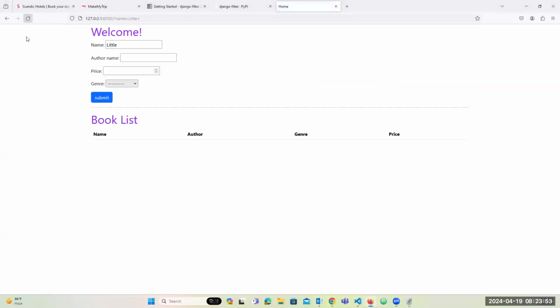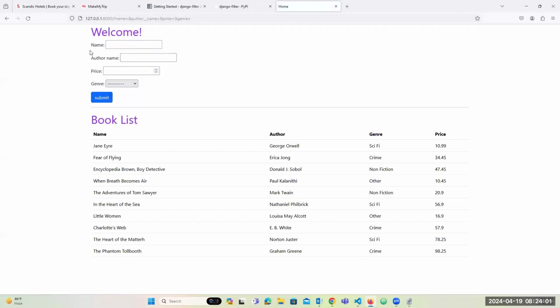Now I will run the server. So now see this, my screen. Now I applied all the fields. So all the fields for the name, author name, price, gender, these things are displayed here. The data is displayed. I mean, the search criteria is built here.